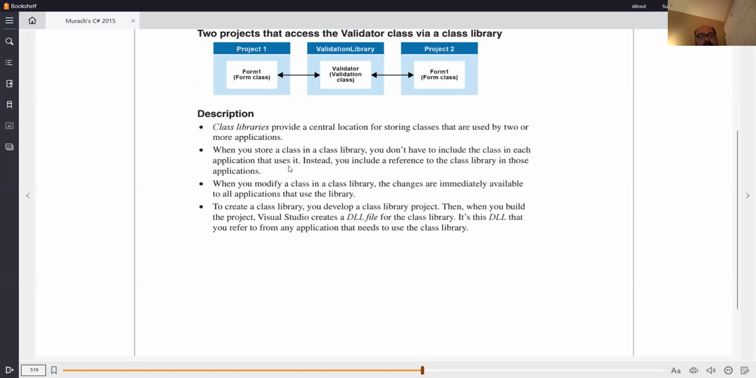Finally, to create a class library, you develop a class library project. Then when you build it, the system creates a DLL. You may or may not have ever heard of that term before. DLL is Dynamic Link Library. And what it is, for lack of better words, is kind of like an executable file that you can plug in and use in any other file.